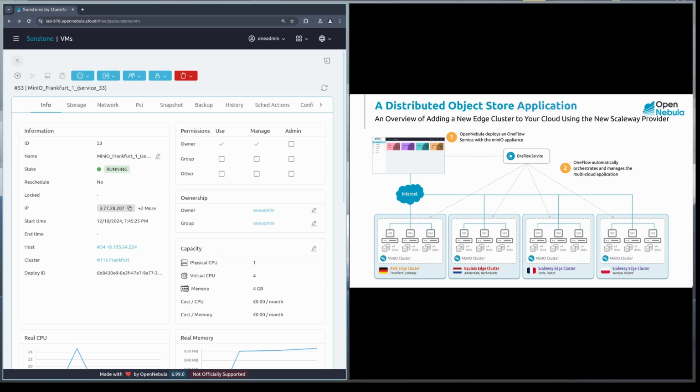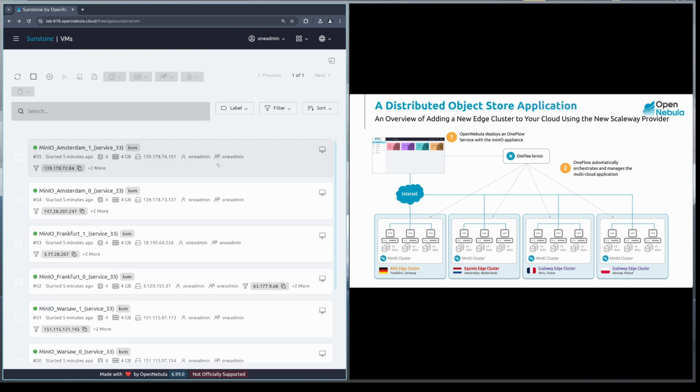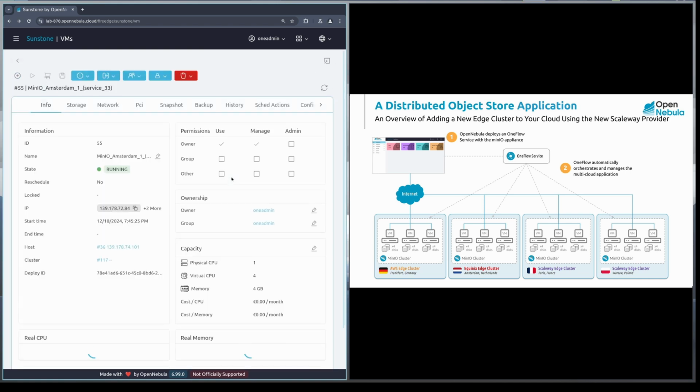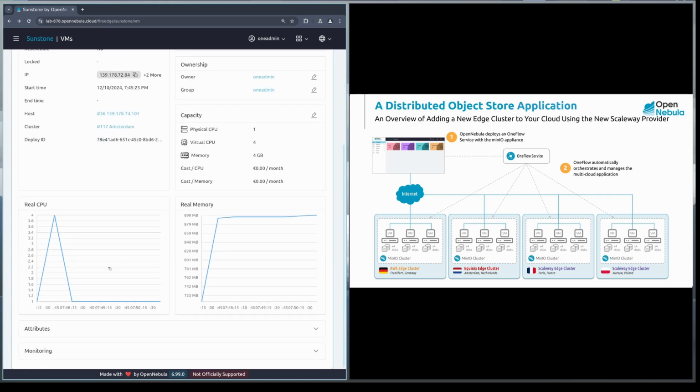Going back to OpenNebula's web UI, you can see some of the network traffic data that spiked during our upload and download actions.